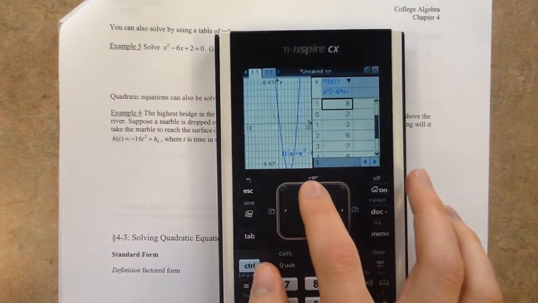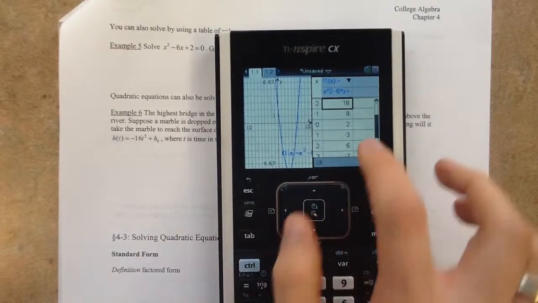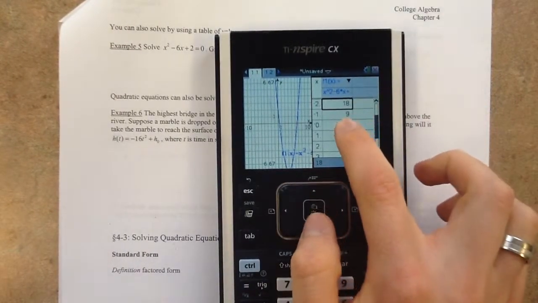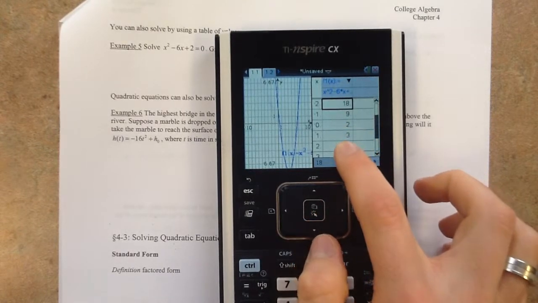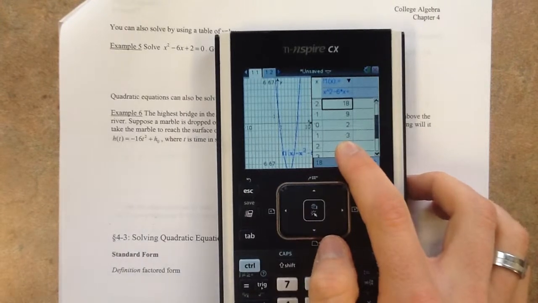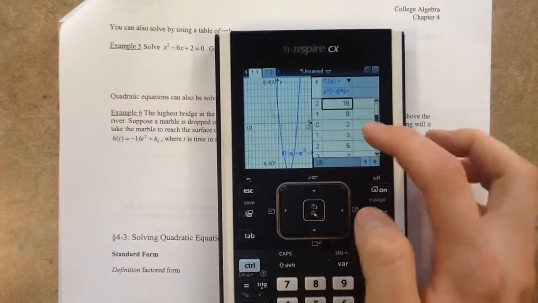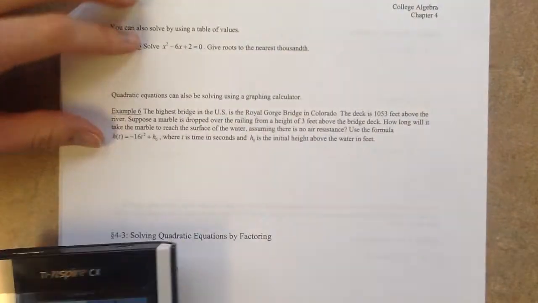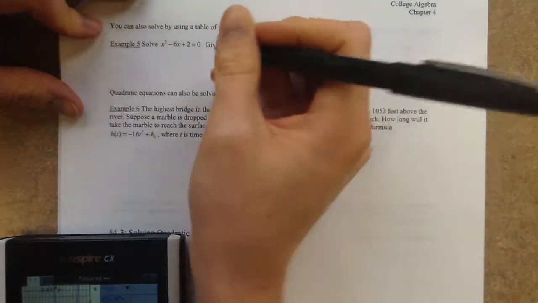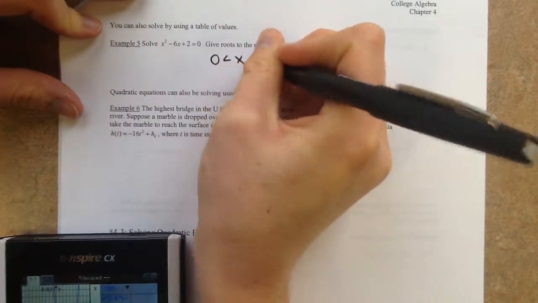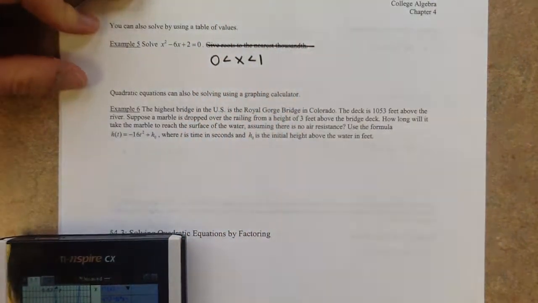So if we look, let's scroll up a little bit. Here I have positive values, which means I'm above the x-axis, above the x-axis, above the x-axis. Oh, there's a negative value, so that means I'm below the x-axis. So what must have happened is that somewhere in between 0 and 1, I must have crossed through the x-axis. So let's write our first one: x is somewhere between 0 and 1.